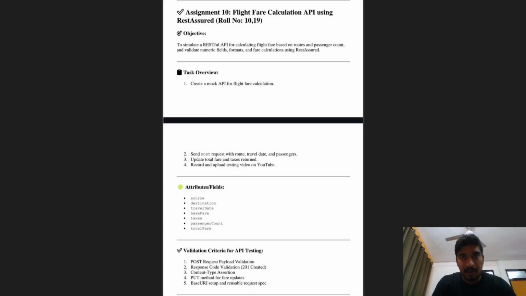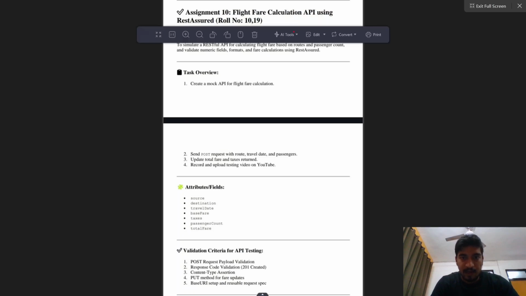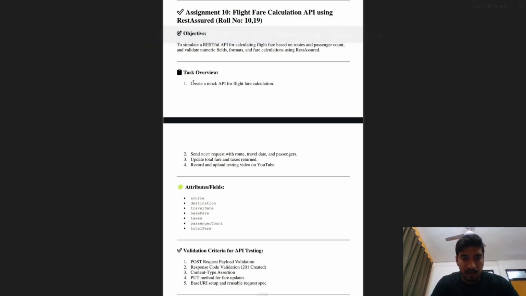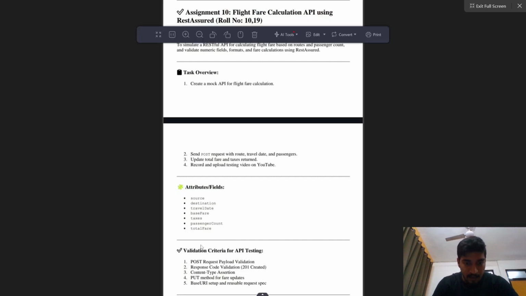Hello everyone, my name is Ayush Singh and today I'm going to show you how to create a Maven project, set up Rest Assured and write API tests for a flight fare calculator system. As flight fare calculator system is my project, as you can see here, and these are some certain attributes which I have to consider in the project, and the task overview and validation criteria is also given.